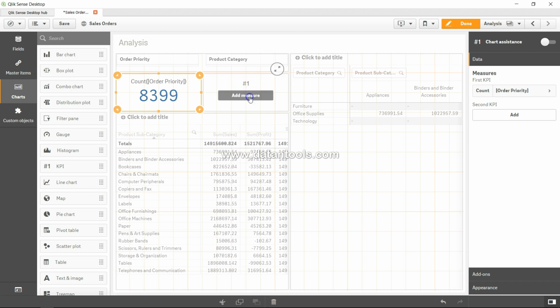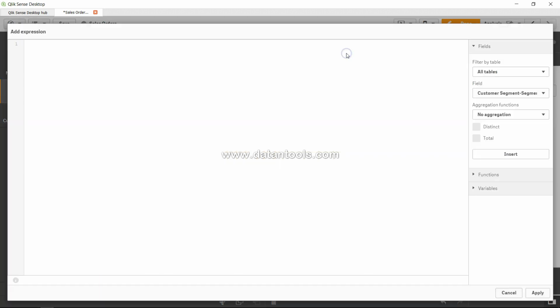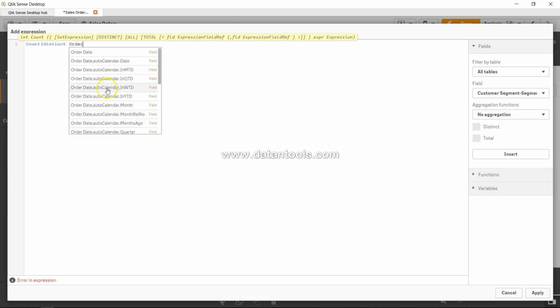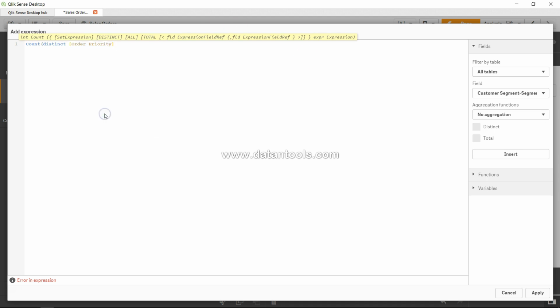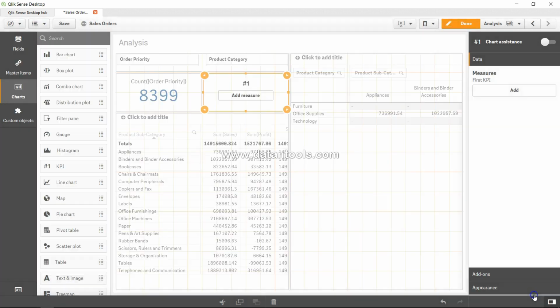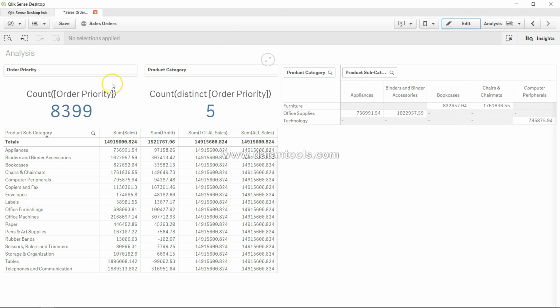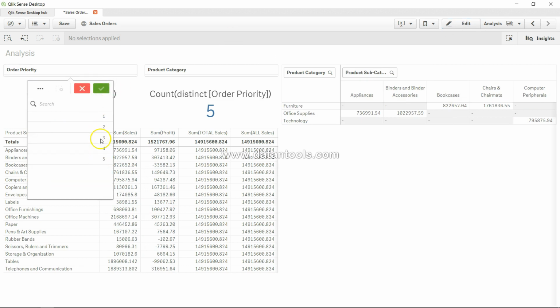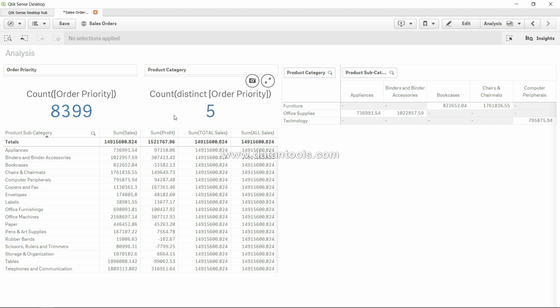After that, let's add another measure. Open up this entire screen, and we will add count of distinct order priority. Click apply, and there is 5. If we go to the front end, there are 5 order priorities. As you can see, this is pretty easy: you just apply the distinct keyword and you get the unique values.